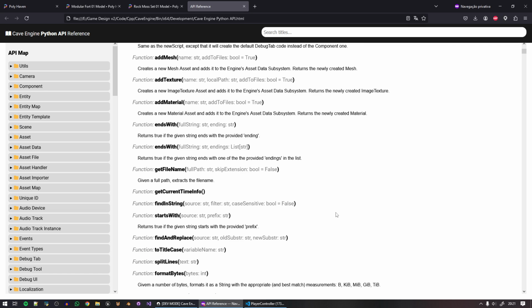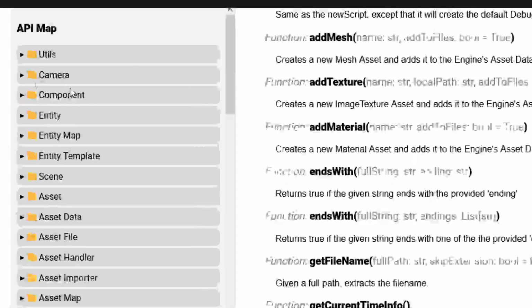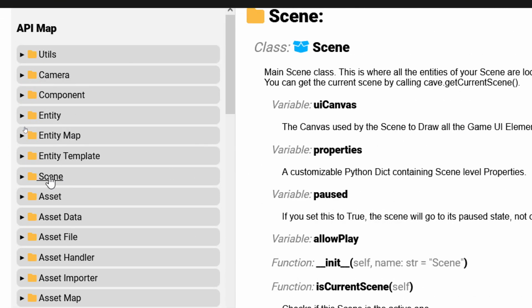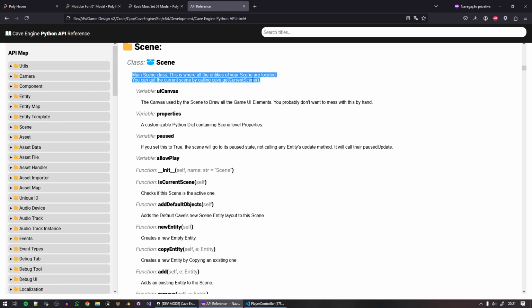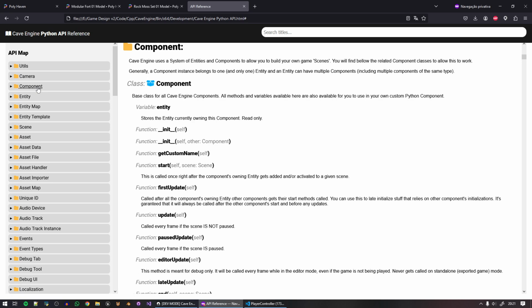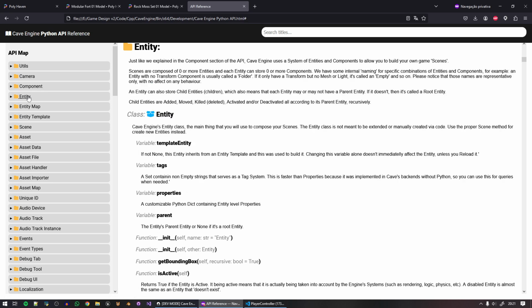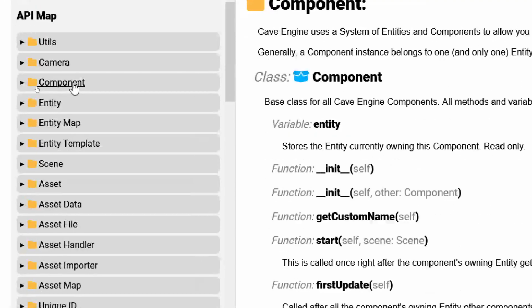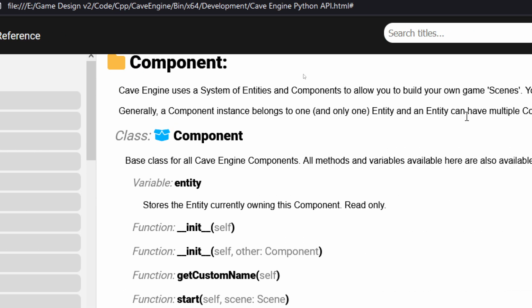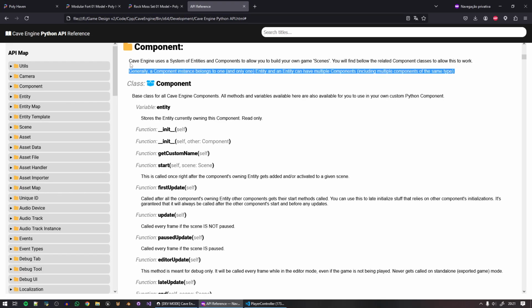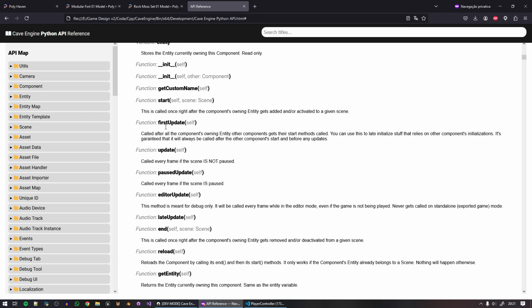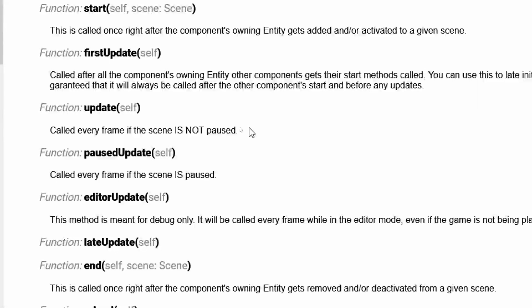I will make some recommendations. I recommend that you go ahead and read the scene, so click on the scene here and let's read this. Then go on to the component and the entity. The order doesn't matter. You can start with the component, the scene, or the entity, but it's important that you read what the scene, the component, and the entity are, because it is very well explained here. The functions are also very well explained.